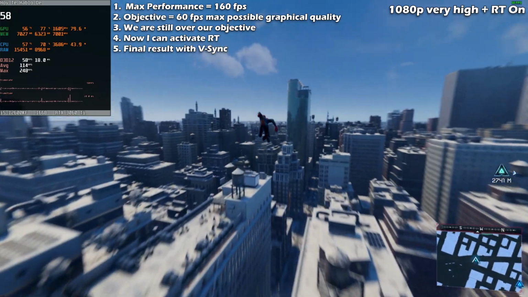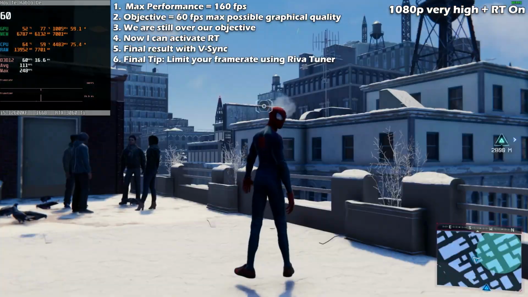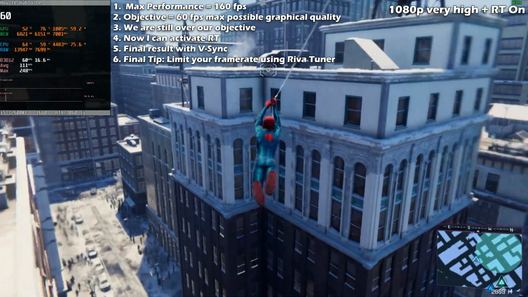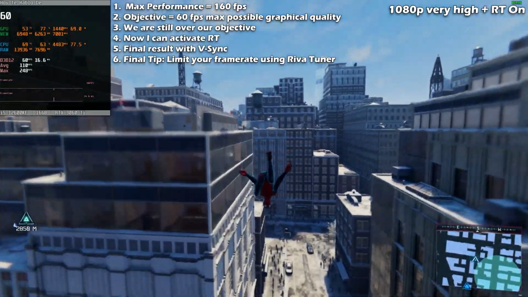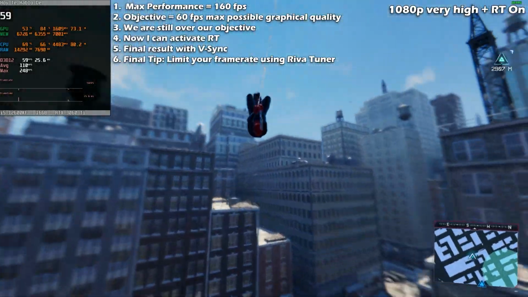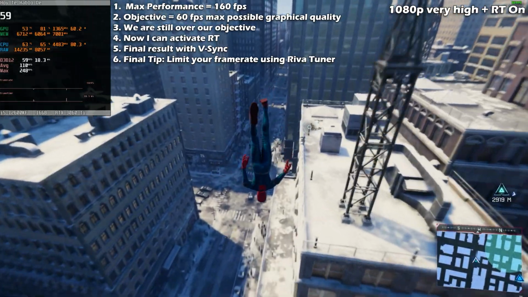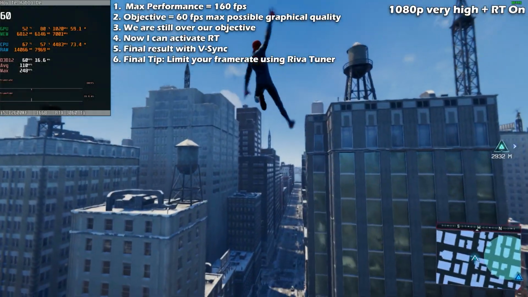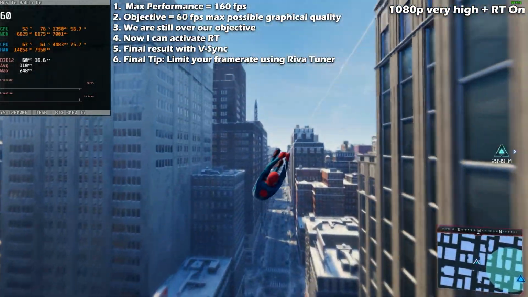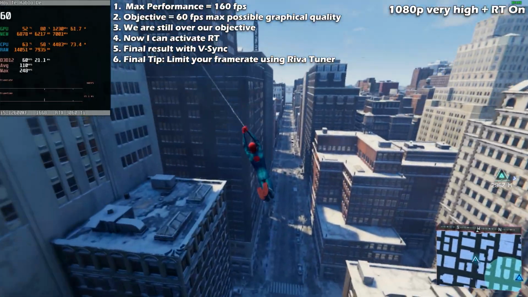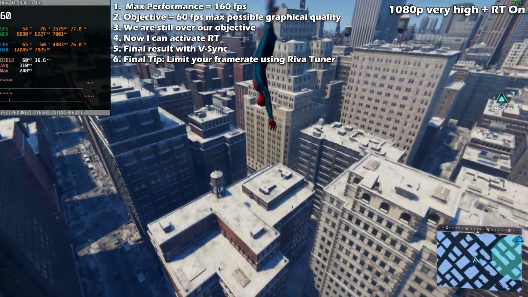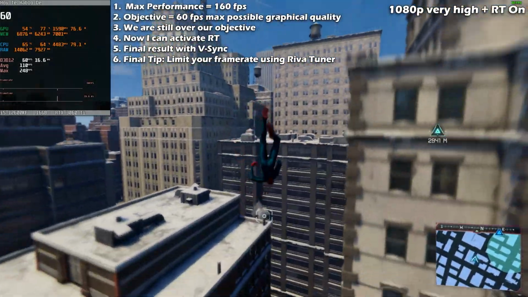So to achieve that, I'm going to give you a final tip. In this case, it is to limit the frame time by using RivaTuner. With RivaTuner, you can set the frame rate to any limit. And as you can see now, the frame time and frame rate are much smoother. So this is a better experience. If you don't know how to do that, there are lots of videos, or maybe I will make one later.